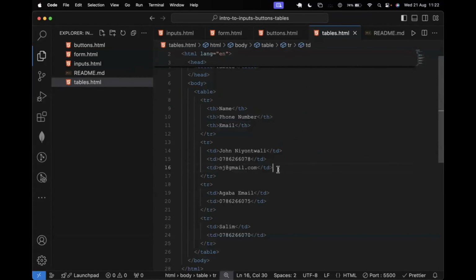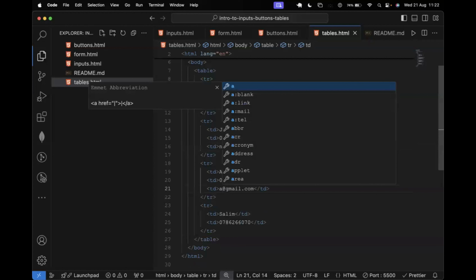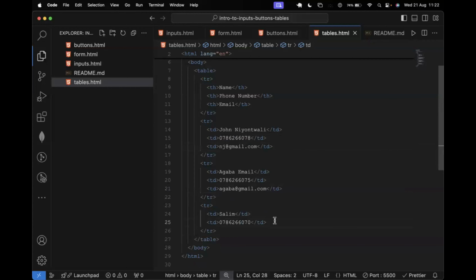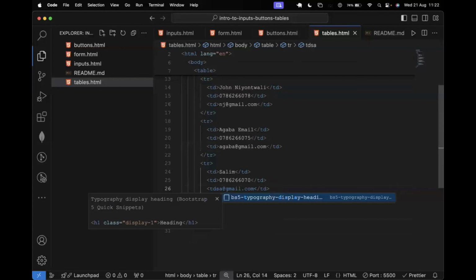nj@gmail.com. Then I'll copy the same thing. In your VS Code, you can always copy by just pressing anywhere on that line. You don't need to select like this. If I press my cursor here and copy, I'll copy all of this. So I'll just press the cursor here and copy this, and paste it in here. And then I'll have it as Agawa. And then I can also copy it here and have it as Salim.